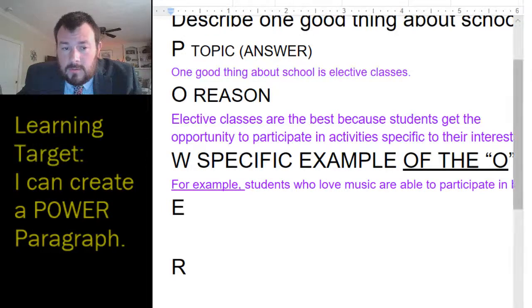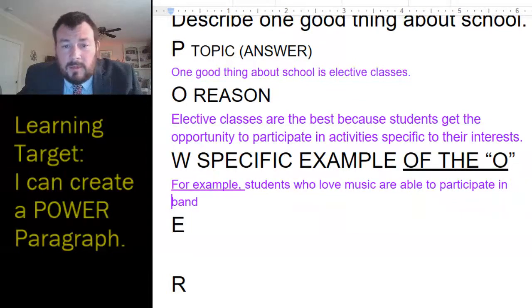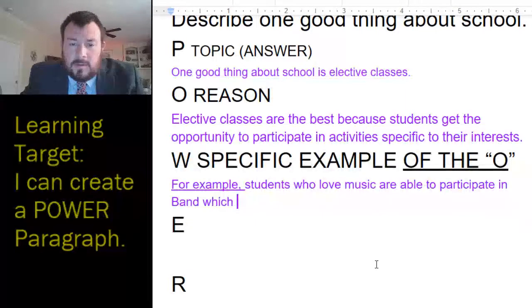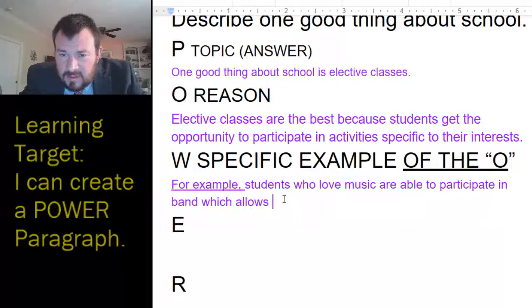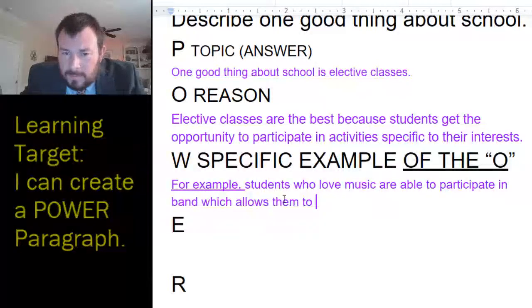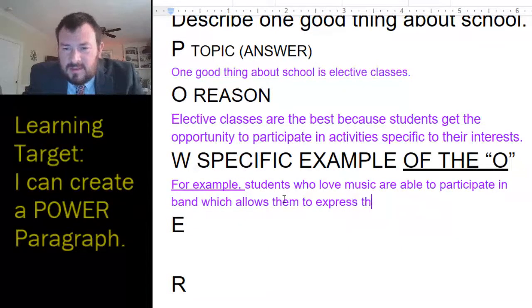I get cut off a little bit. I don't know. You know that says band. That's a D on the end. Just stick with me. I'll do it because it's bothering me. All right. Students who love music are able to participate in band, which, you wouldn't capitalize band. It's just doing that because of formatting, which allows them to express their creativity.